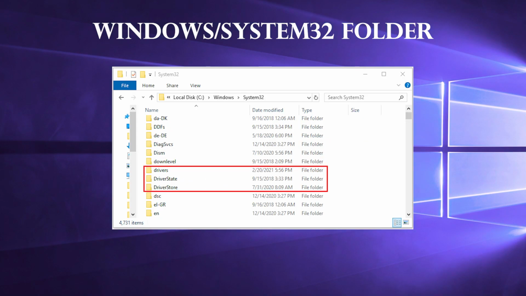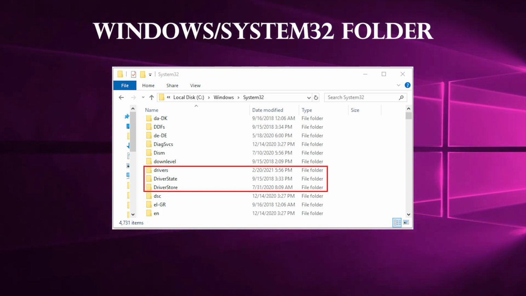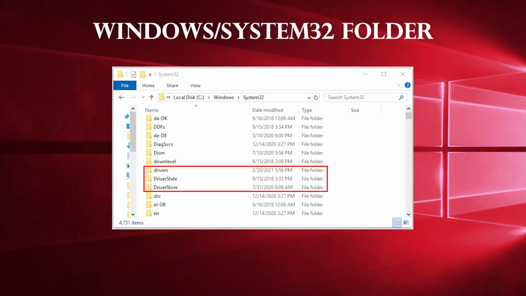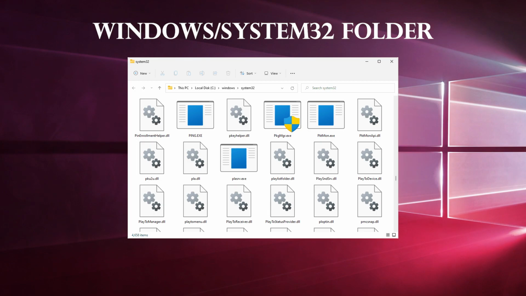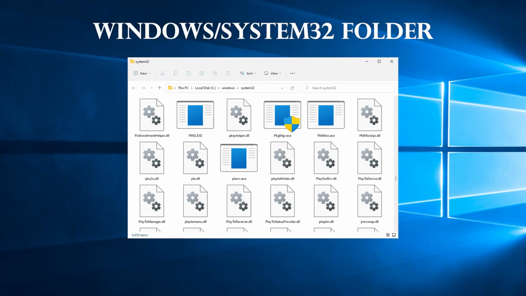Some of the key subfolders include drivers. This folder contains device drivers that are used by the operating system to communicate with hardware such as printers, scanners, and network cards. DLLs. This subfolder contains dynamic link libraries that are used by applications and system processes to perform various functions. DLLs are essentially libraries of code that can be shared across multiple applications.